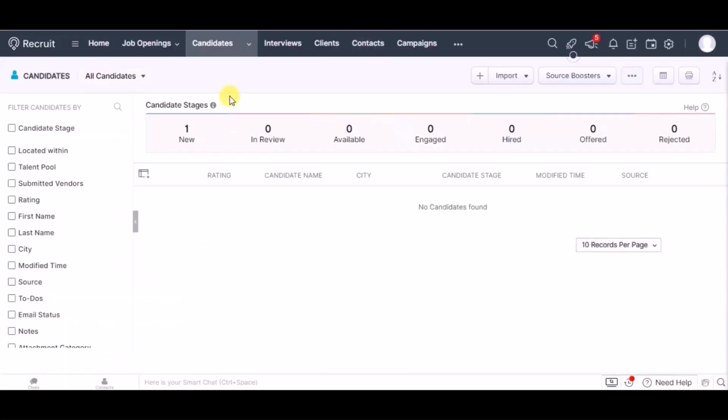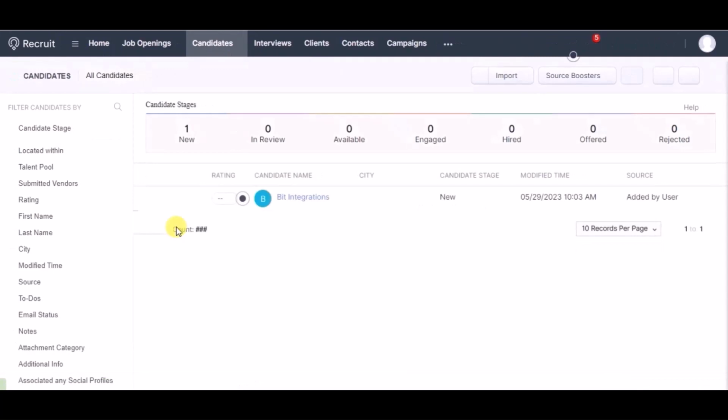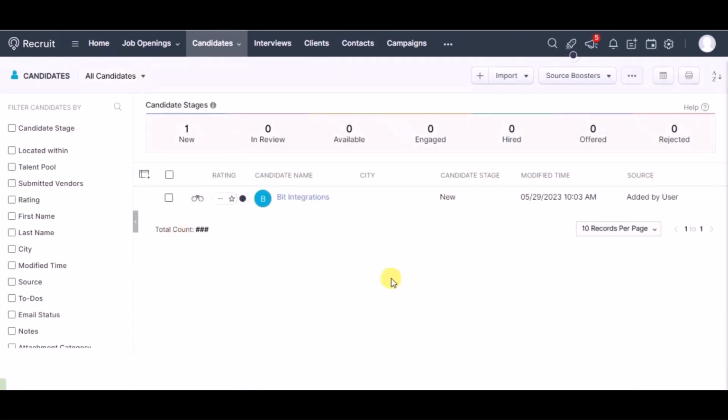Let's go to Zoho Recruit. Candidates module. Reload this page. You can see data is created in Candidates module. This way you can create integrations.